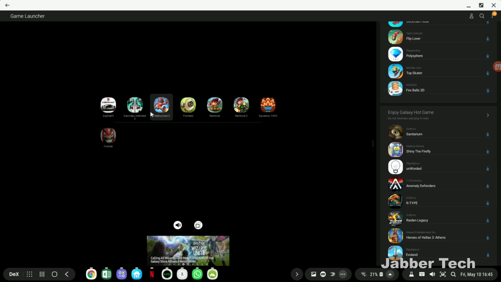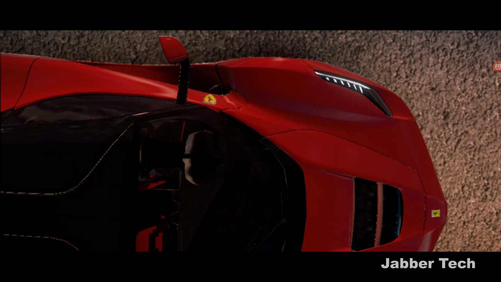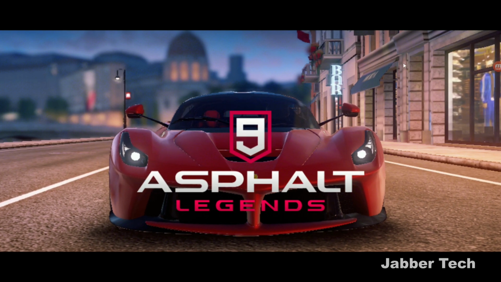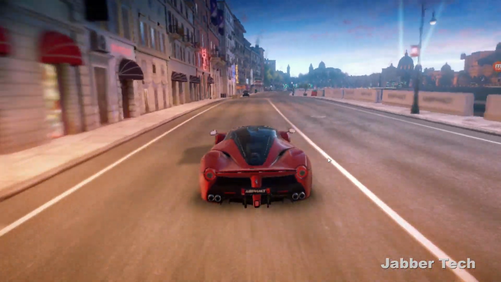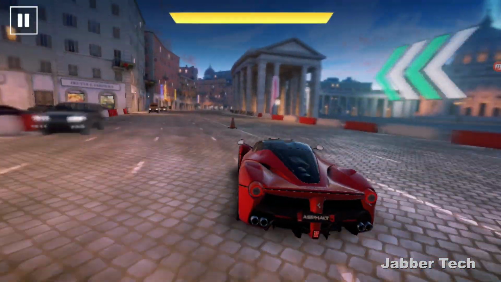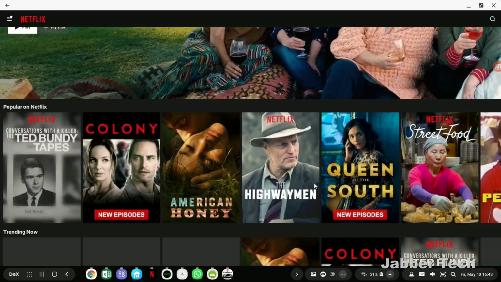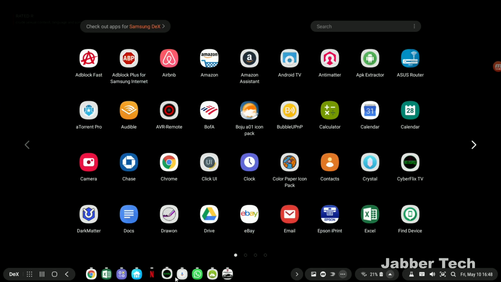So let me just open up a game just to kind of show you guys what it looks like. I'm gonna open up Asphalt. So I think it looks pretty good. No issues with this. Again, I'm not a super gamer, so you guys who game on the regular can probably tell me a little bit more. But for the casual gamer, this works just fine. I have no issues with using this in Dex mode. No problem whatsoever. Netflix also works perfectly. So let me just play a little something pretty quickly. No issues with Netflix on Dex in full mode. You can also text on WhatsApp. So if you get a notification from WhatsApp, you can reply back.